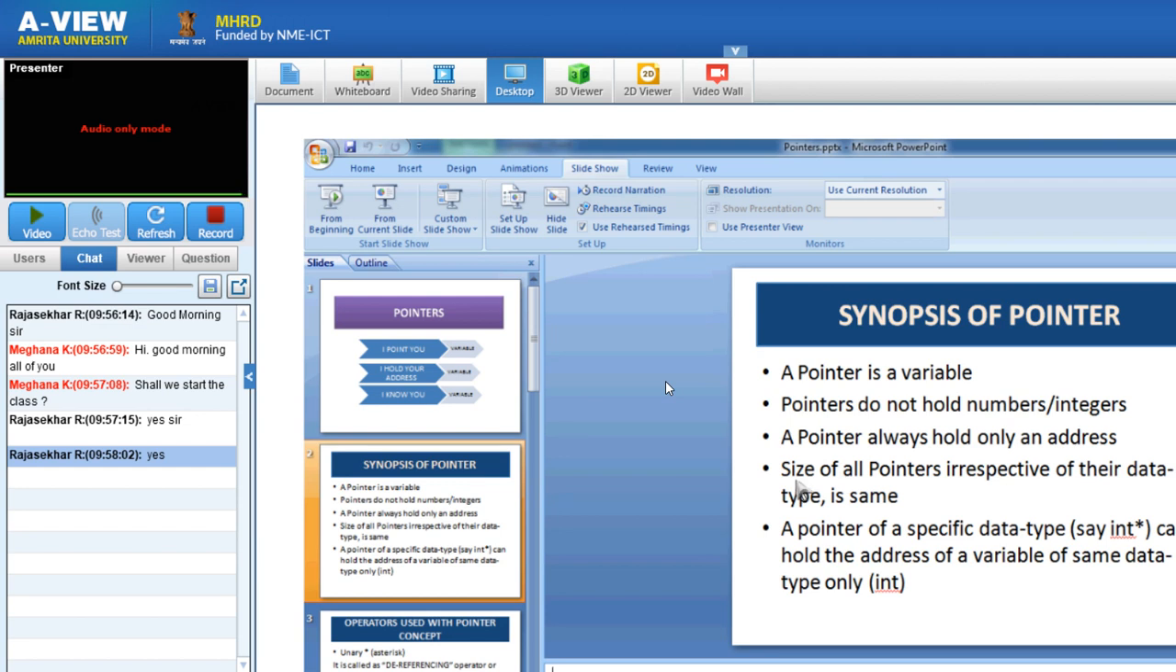So now this point is very important. The size of all the pointers, irrespective of the data type, is the same. That is, if you take a character pointer, double pointer, float pointer or int pointer, all these pointers have the same size. However, what is the size of a character variable? 1 byte. Integer variable 4 bytes, double variable 8. So variables of different data types are of different sizes, but pointers of different data types are all the same.